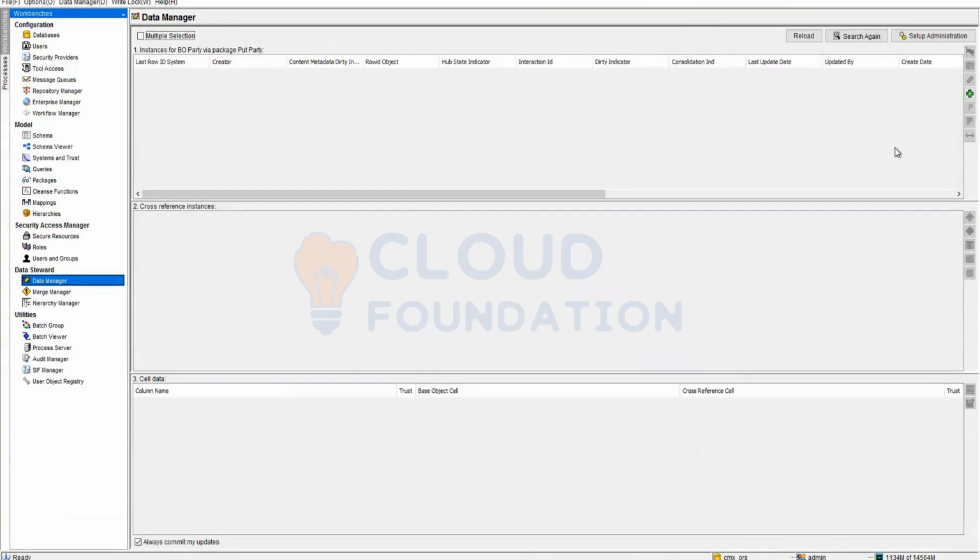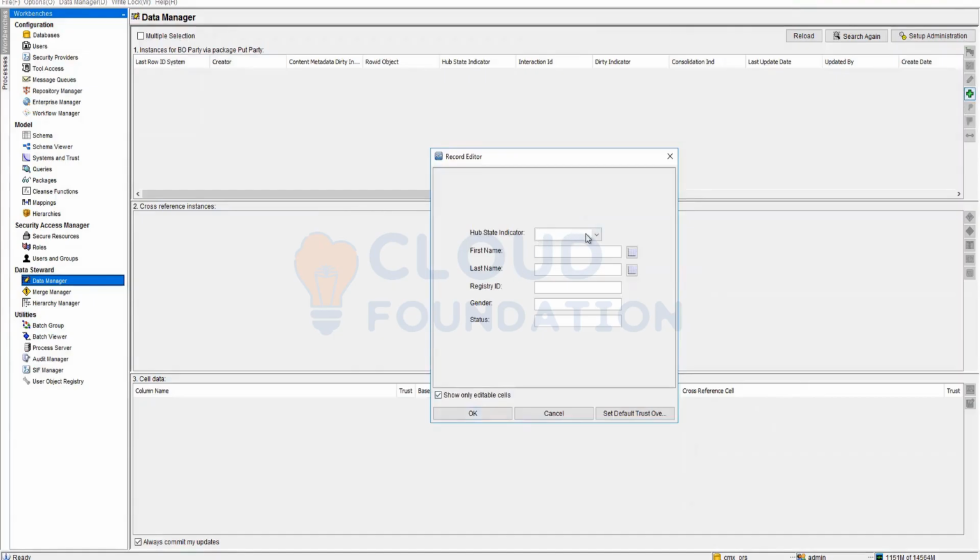You can see this one. I can go ahead and create the records from over here. As we have it in the state management, I can select which particular state it should be. I'll state it as, let's say, pending.